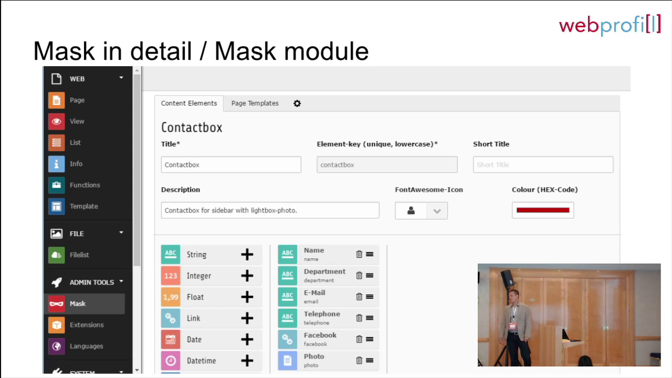As in the prototype, you see on the top the metadata. You have a title, a key. The key is in the database needed. TYPO3's default elements are text, text image, text media, and so on. And here you can set your own key. It must be unique. You can add a description and choose a font awesome icon with a color. And this is shown in the preview. You see it on the next screen.